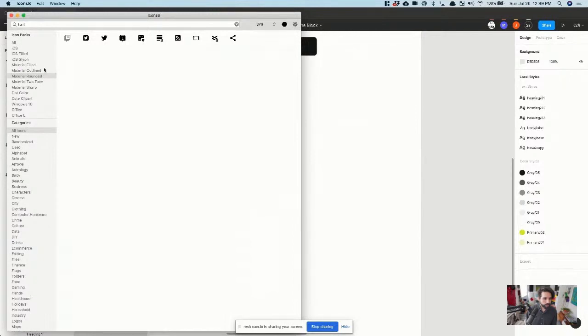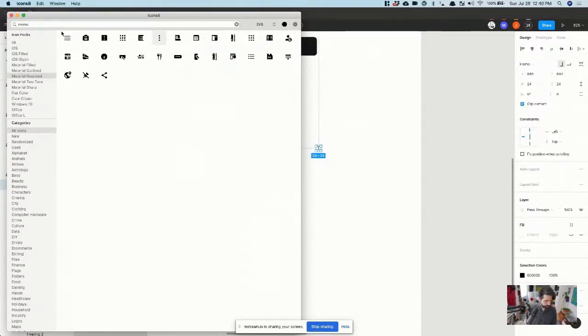So I'm going to use this one that's called Material Rounded, and I'm going to select menu. I know I'm going to need this one. And should we do the hamburger or should we do the meatballs? Let's do the meatballs. And I'm sure that I'm going to be using which one?